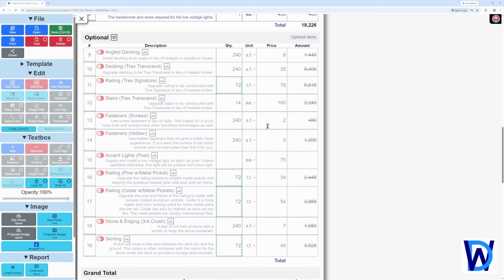This is typically what I do, I'll go through and go down and look at each one. If there's one that doesn't have a quantity in it, that's one I still need to fill out, right? This accent lights on the post, and let's say I count those off my sketch, and I know there's going to be 12 of those.